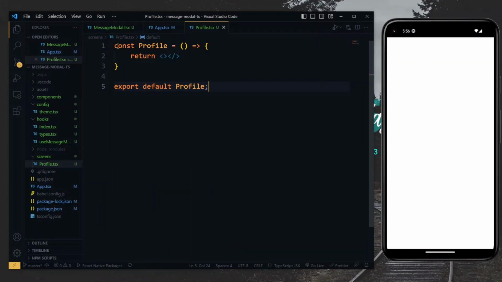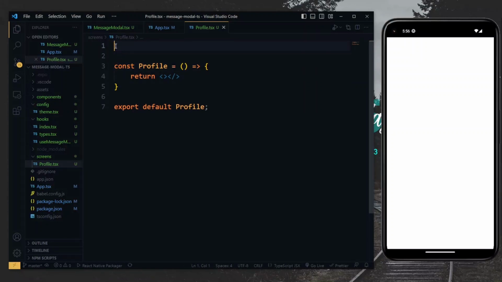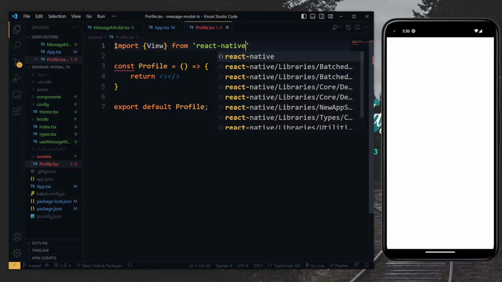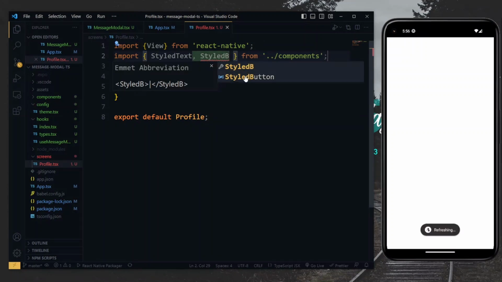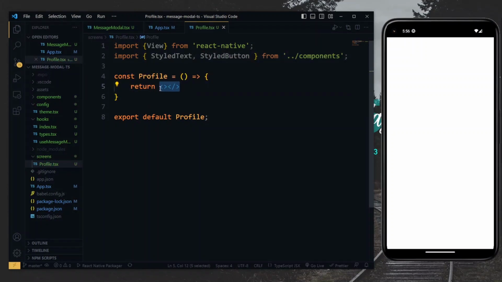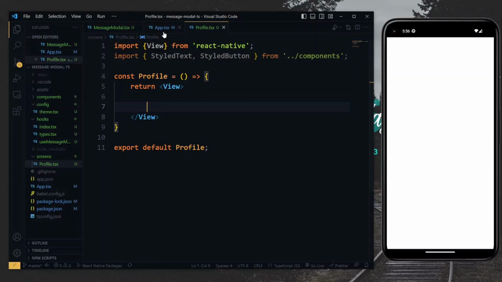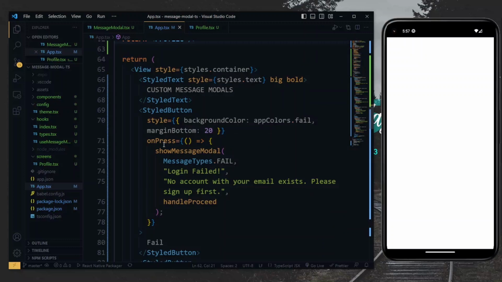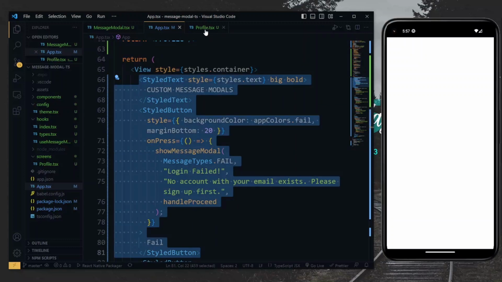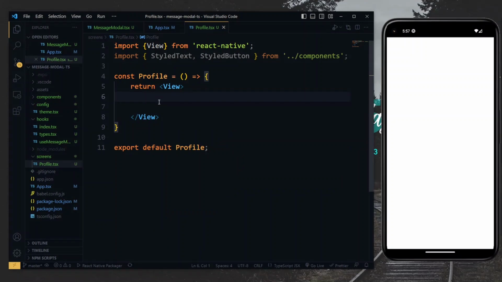Now back in our profile page, let's import view from React Native. And then let's import our styled text and also the styled button. Now we'll first return the view component here. And then for the content, let's go to the app file and then copy the styled text here and the first styled button. So we copy the two here. Then inside the profile page, we paste it between the view.